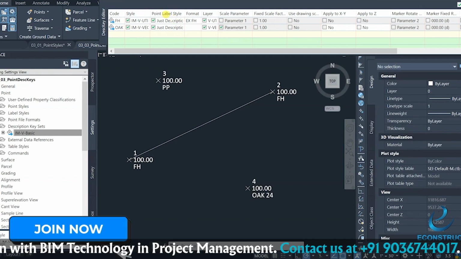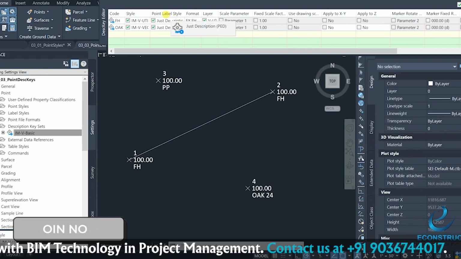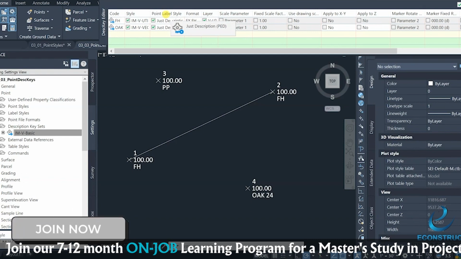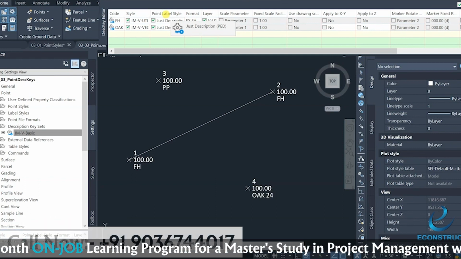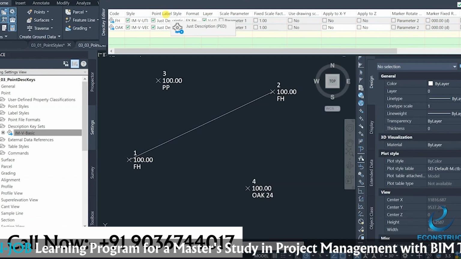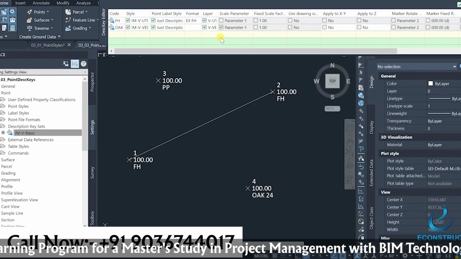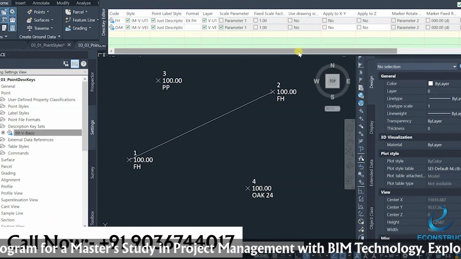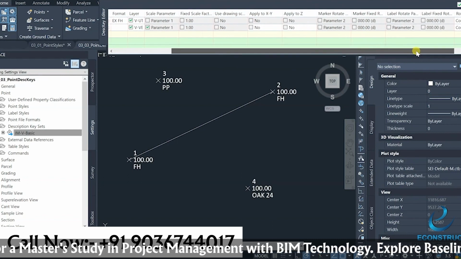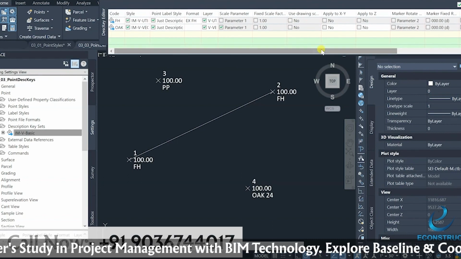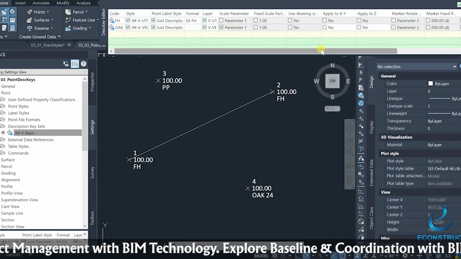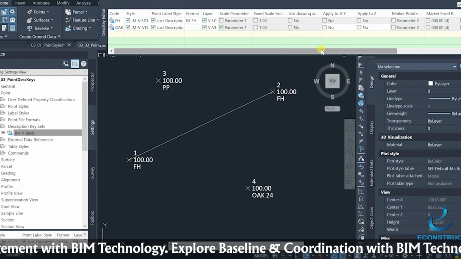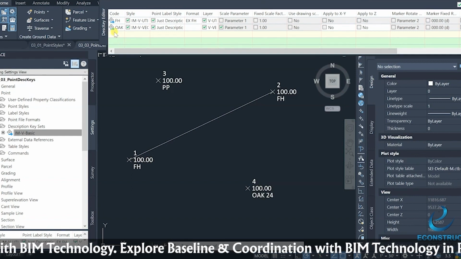So why do we need to define the description keys? The requirement of description keys is that you can manage the point style, point label style, and styles and formats, their parameters, their other features, whichever things are listed here, all at one place, and then you can make your points have such properties in just one click. So that is why this description key editor is quite helpful.